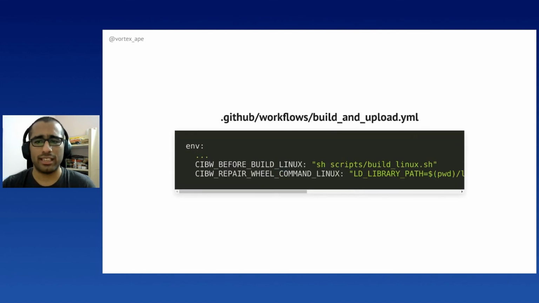We can specify all the commands that should run before building our wheel on Linux using the CIBW_BEFORE_BUILD_LINUX variable, where we pass in the shell script that we created earlier. And then we also specify how our manylinux wheels should be repaired with auditwheel using the CIBW_REPAIR_WHEEL_COMMAND_LINUX variable, which contains the same command that we saw earlier.